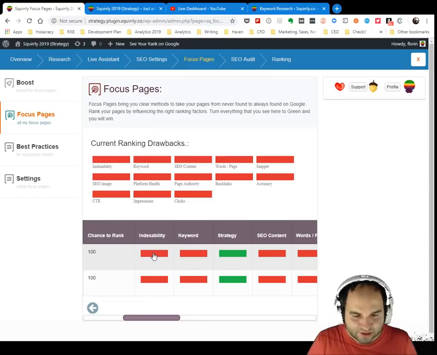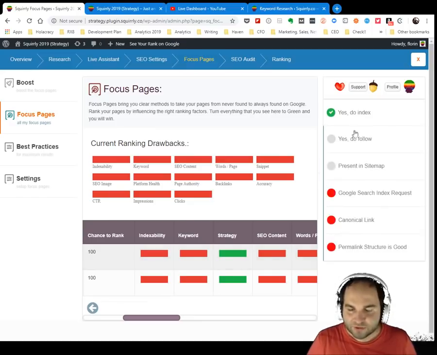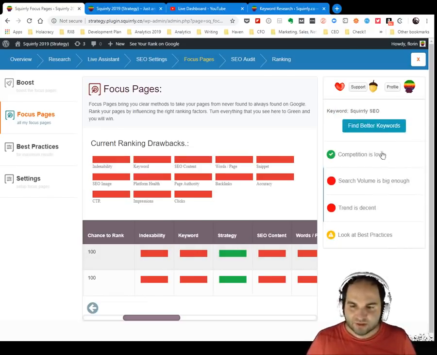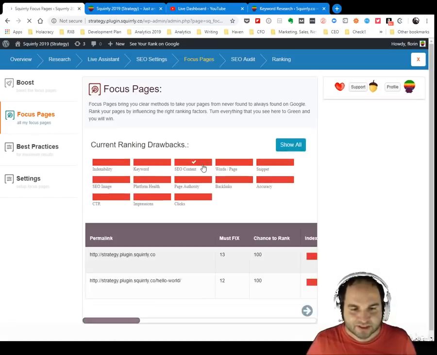Let's click on indexability, right? For indexability, we have a lot of things like indexing, do index, do follow, present in sitemap, Google search index requests done manually, and you're going to see why that is important very soon. Canonical link, permalink structure. Then we're going to go to keywords, which has other different sections. And other than being able to easily sort according to the problems that you have, if you know that today you want to work on your SEO content, you can just click and see the pages that have problems with SEO content.